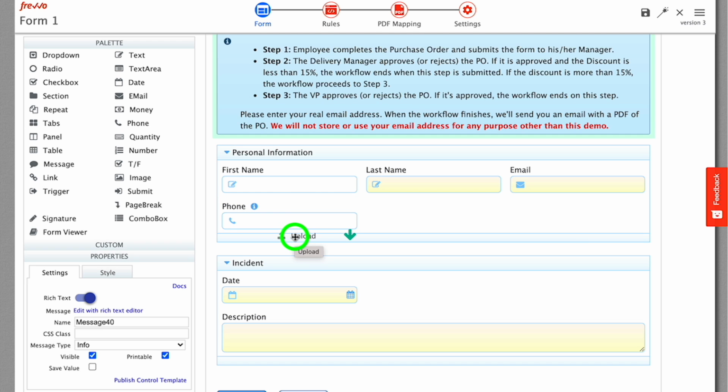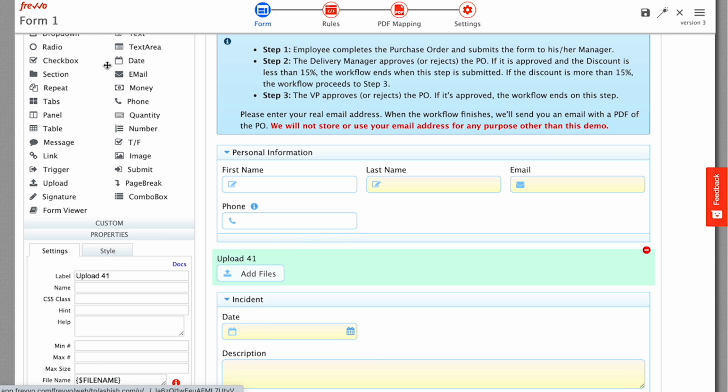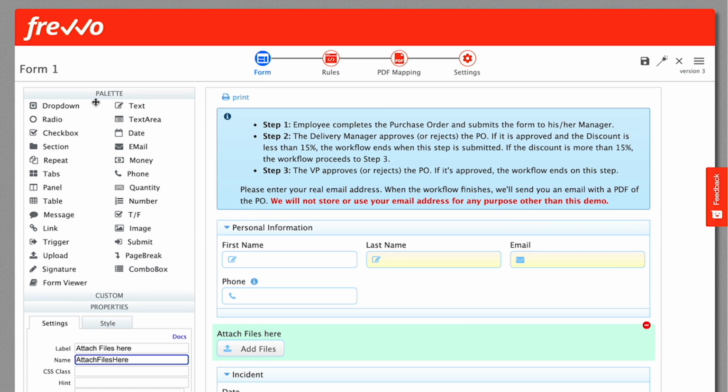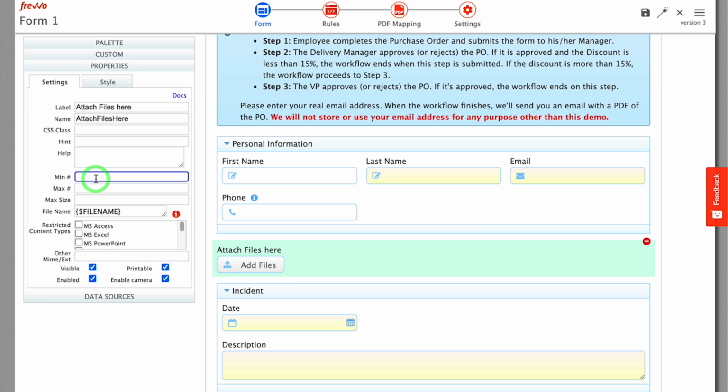Drag and drop an upload control from the palette onto the form. This control allows the user to upload one or more files as attachments. You can specify the minimum number of files, the maximum number of files, the maximum size of any file that may be uploaded, and the types of files that this control will accept. You can also dynamically name the uploaded files. When used on a mobile device, the upload control allows the user to take a photo and attach it, for example, a restaurant receipt or accident photo.